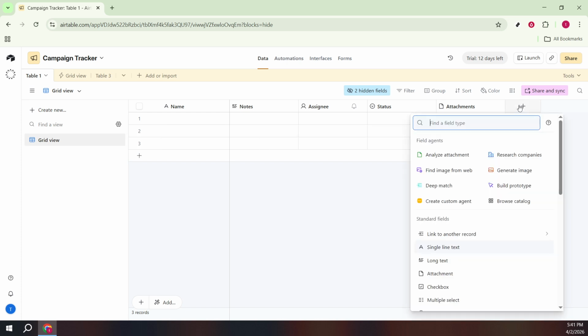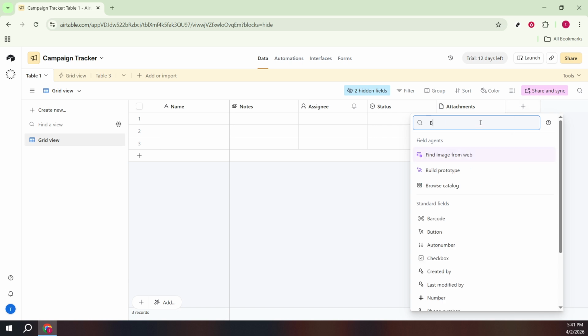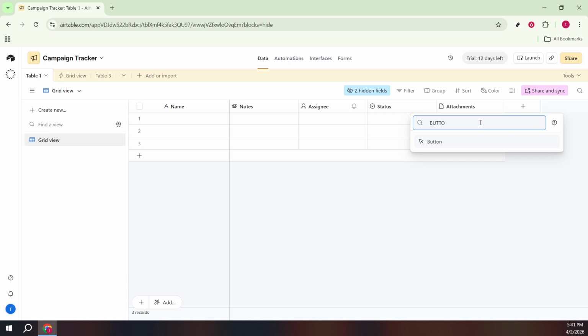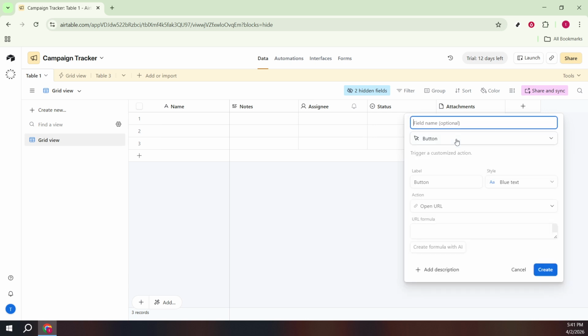In the element picker, type button into the search field. Select the button element to add it to your layout. Airtable will drop it onto the canvas and open its configuration panel on the right.